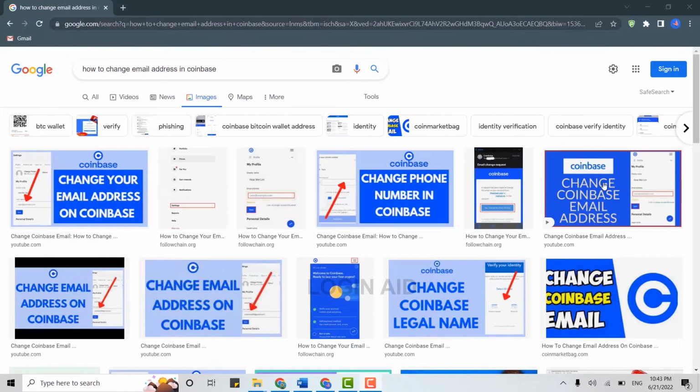Today for this video I will be showing you how to change email address in Coinbase. So this process needs to be done in the web page, as you cannot do this process in the mobile application. So for that, first of all, you open a browser on your PC and open a new tab.